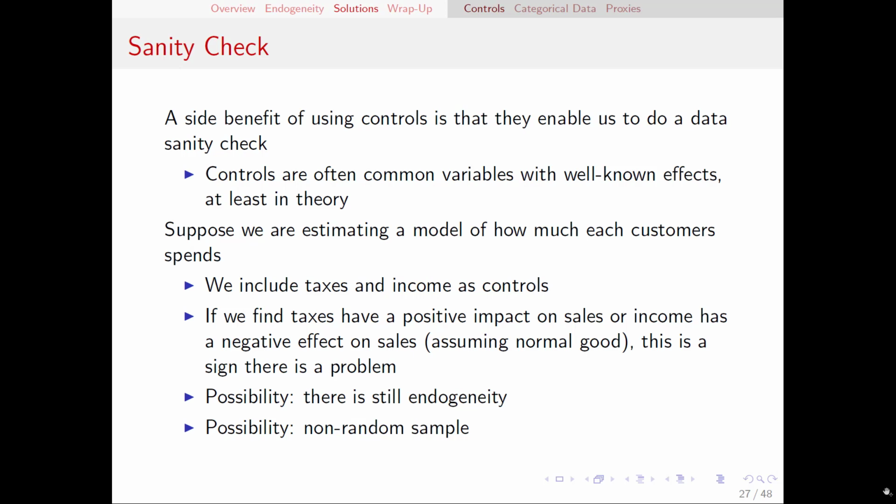For example, suppose we're estimating a model of how much consumers spend. We run the regression and we put taxes and income in there. If we see that taxes have a positive impact on sales, that wouldn't make any sense. Taxes reduce sales. So that would be an example of a red flag that we would see in our estimates. That's not to say that you should always be suspicious of surprising results. Those can still happen, but it can also be a sign that there's still some endogeneity out there that we need to deal with. Or it could also mean that we have a non-random sample. Either situation means that there will be bias.